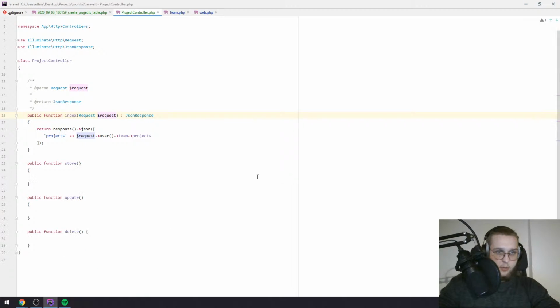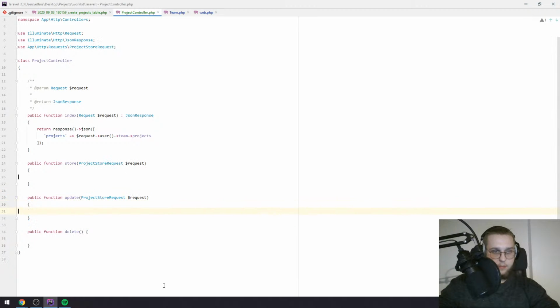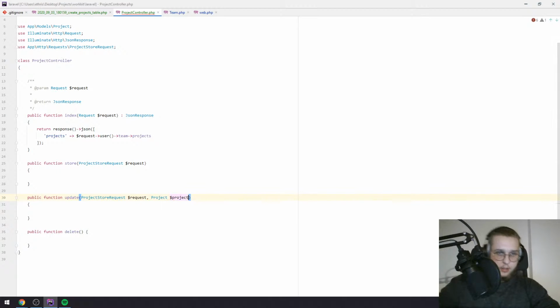And then we can inject it in the store method, and I guess it would be the same for the update method. So let's do that. So we'd have project store request, then request. And here we would also take the project as a parameter that would be auto-injected. This would actually be the same case here. That's right. Okay, so we can assume that each and every one of these would be returning a JSON response.